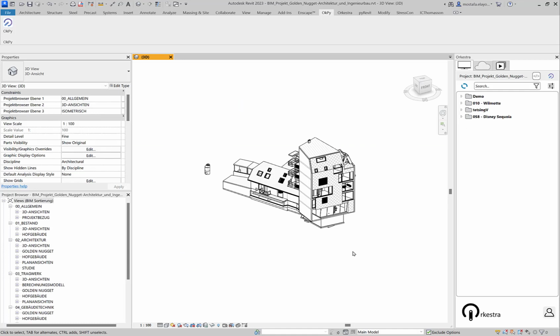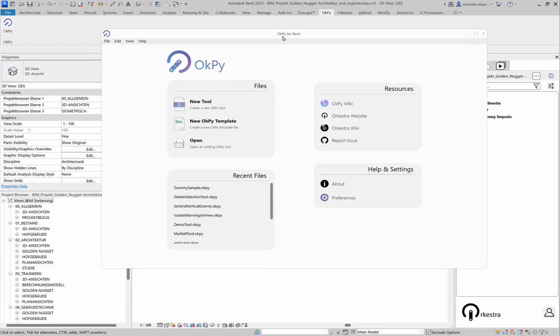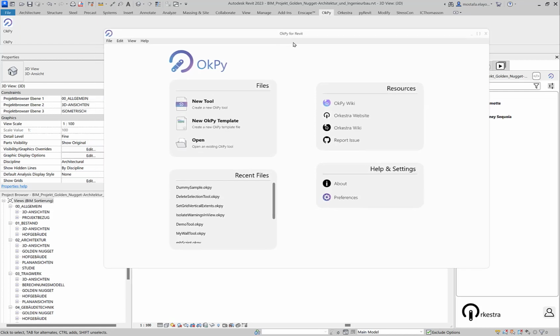When you have OkPy and Orchestra installed and open Revit, you will see these two tabs in your ribbon. Today we're going to be focusing on OkPy. It only contains, by default, the OkPy button that opens the OkPy interface.